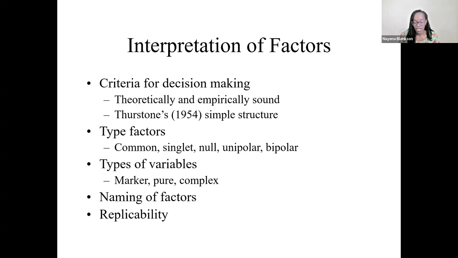Then I've talked already about the unipolar and bipolar factors. So you can have a factor that has items that are all in the same direction, and factors that have items that load in opposite directions. And as I mentioned before, when there are opposite directions, it might be that the item doesn't need to be reverse scored, or if it was, then it's not working the way that you think it was working.